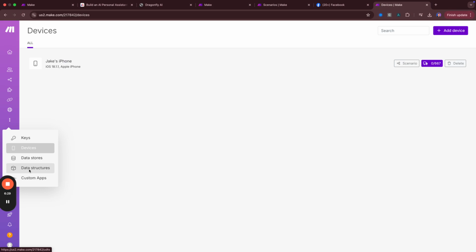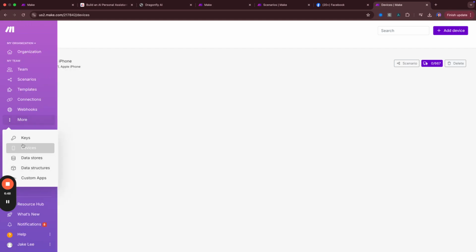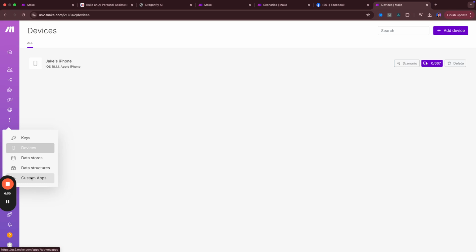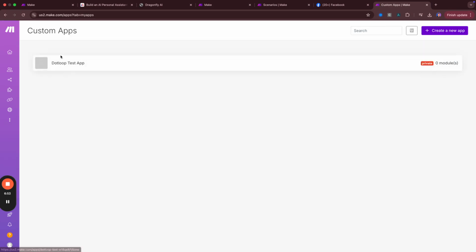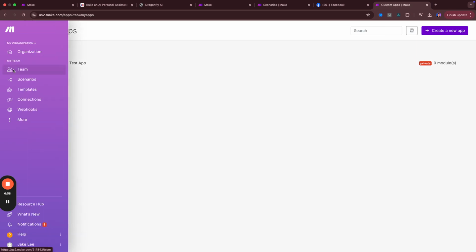And then data stores and structures. I don't touch these at all. I found it's just better to work with third-party data platforms like Airtable or Google Sheets, something like that, and just pull data to and from there and not worry about learning a whole new data platform. And then custom apps, another one you'll never have to worry about. This is if you're building your own modules and doing the back-end coding. So again, unless you're a developer, you'll never need to worry about this one.